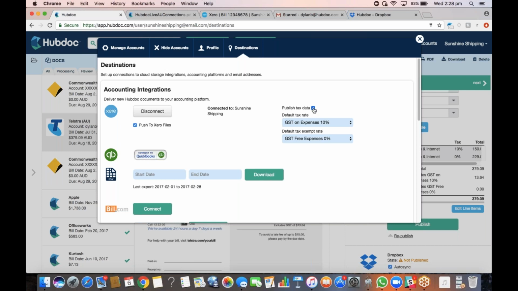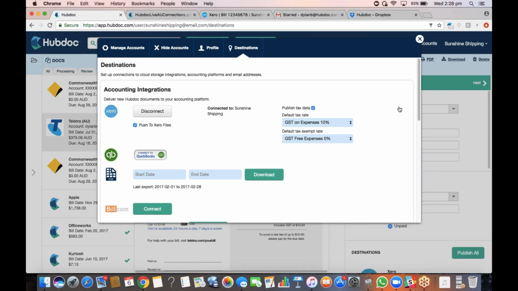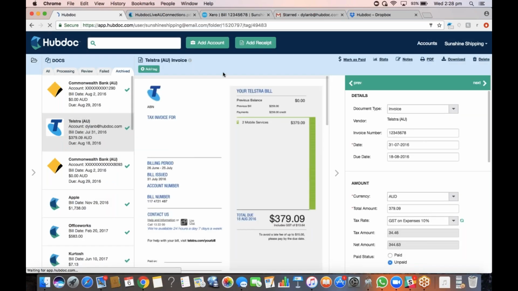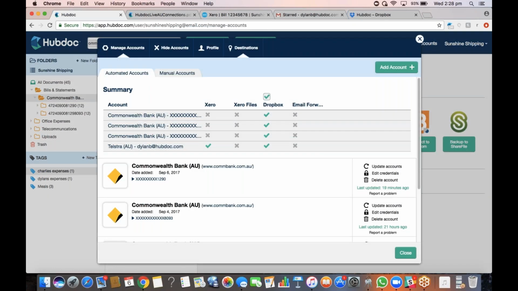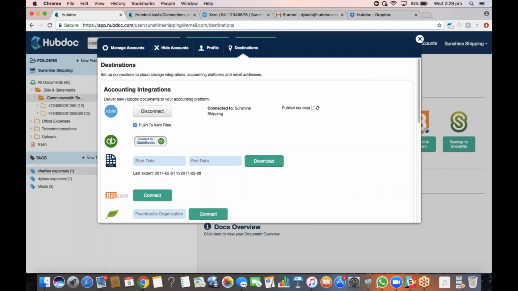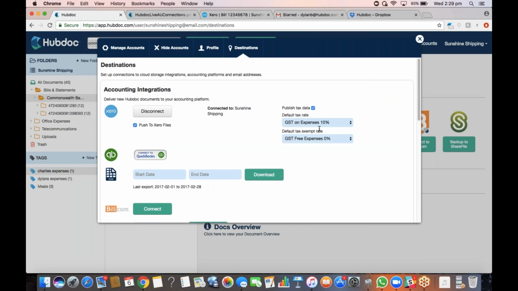So if I take that off, then what will happen is I will no longer be able to see the tax information in my edit data bar on the right hand side. So if that is turned off, please be aware that that will happen. So make sure that that checkbox is selected. Excuse me for that refresh, whatever just happened. Perfect, so coming back in here. So make sure that is selected and you select your default tax rate and your default tax exempt rate there.